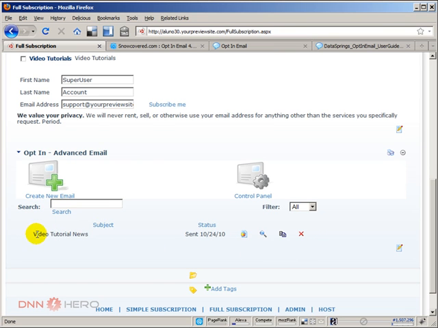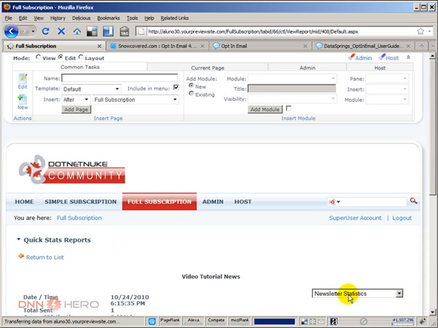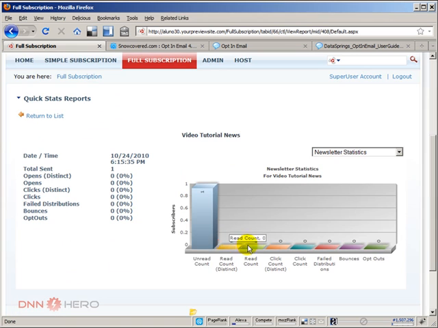My new email is right here, video tutorial news. It says when it was sent, and it has some statistic information. There is a reporting tool. You can view the email, you can create a copy, and there is the reporting tool. Let's have a quick look. It gives me some statistics. It says that there is one read count here, and then it says how many were opened, how many clicked, how many failed. Very good, very detailed statistics here.